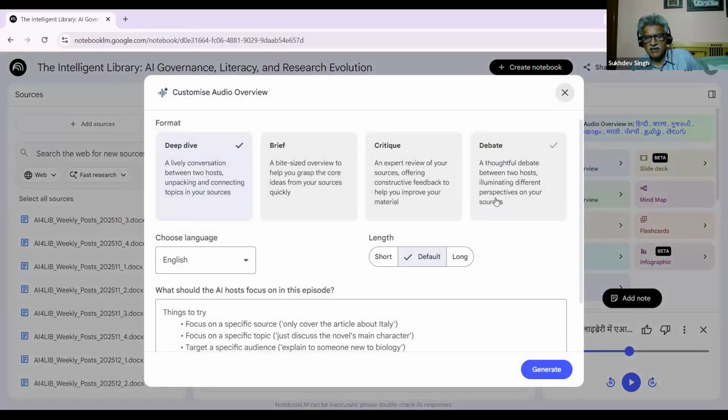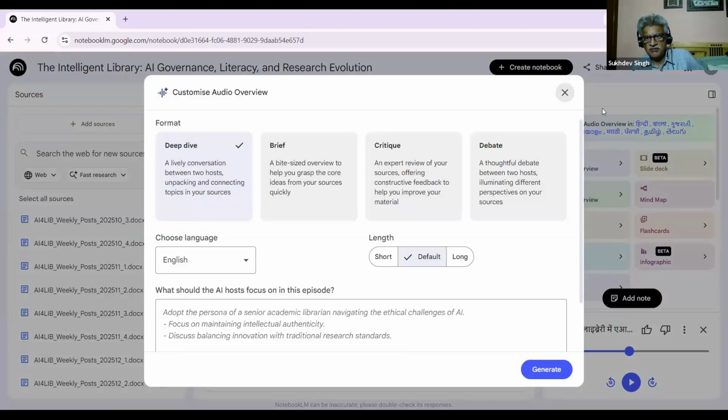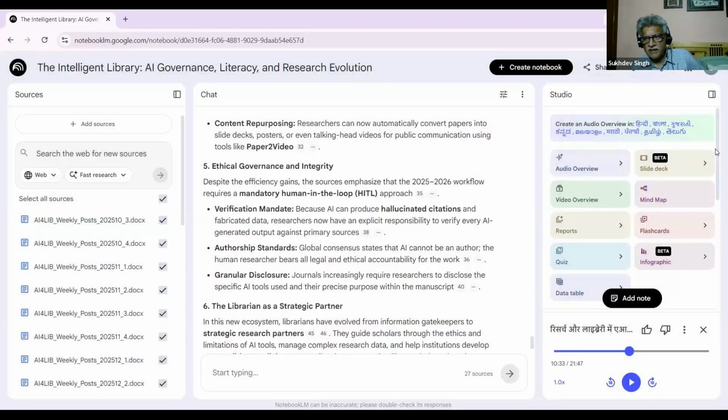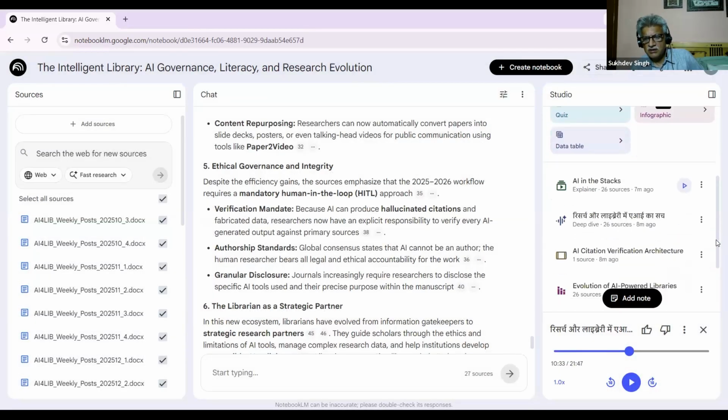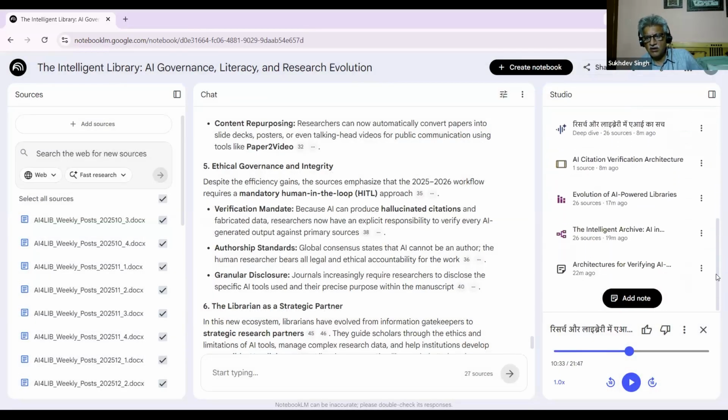You can create it as a debate, where the two people are debating. This is a critique. This is a brief. Okay. So this is how this tool is wonderful, and it is more useful anyway for everyone who is creating content.